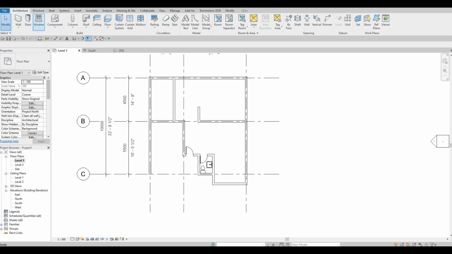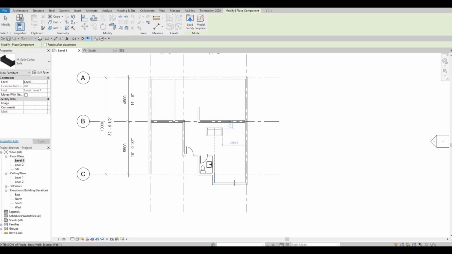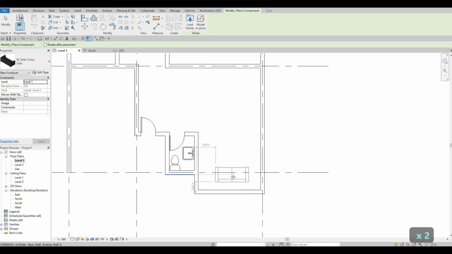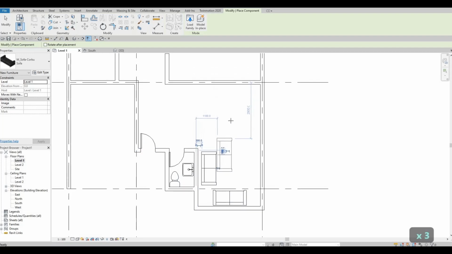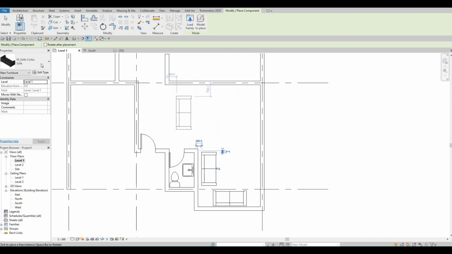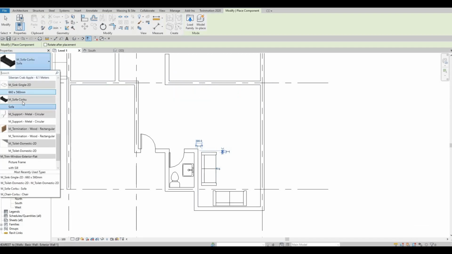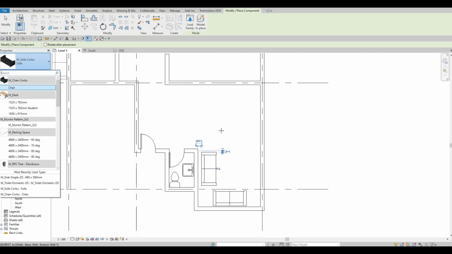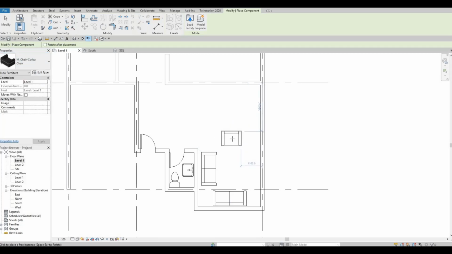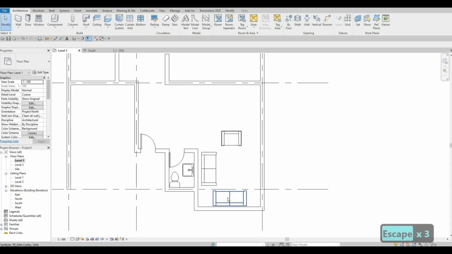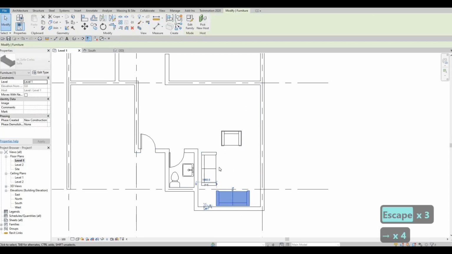Press open and then go back to architecture and click place component. And then here we could add in our sofa. So I'm going to add it like that. And then I'm going to add it like this. And then here we could add in the chair. So we just need to look for it. So it's right here. Press escape and then escape again.